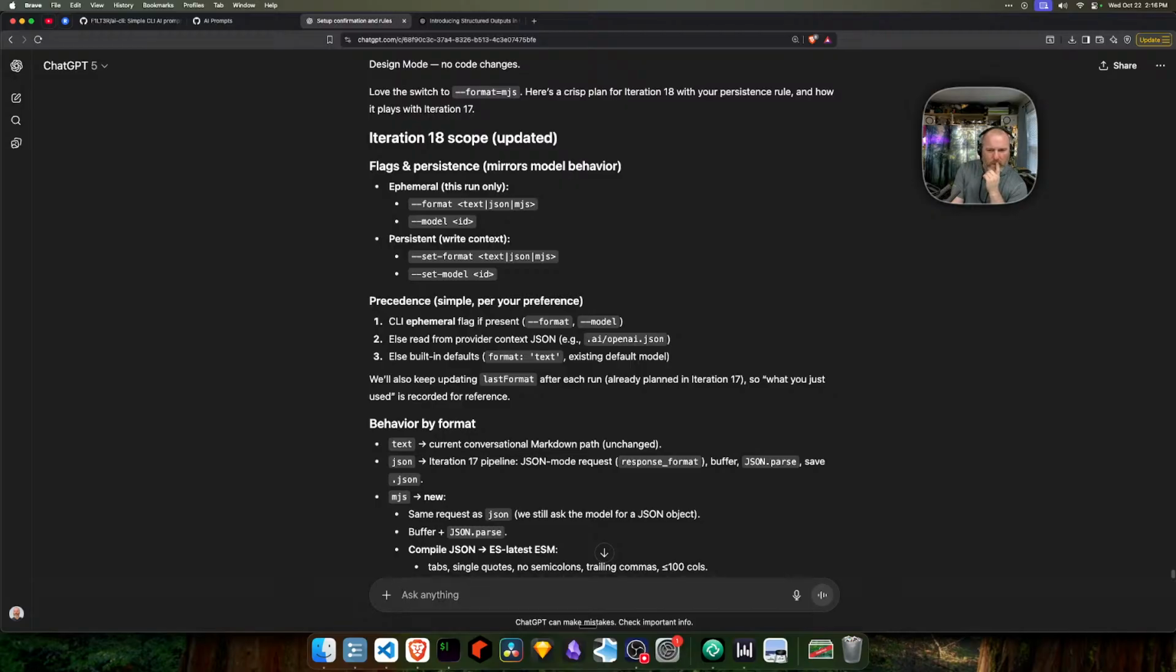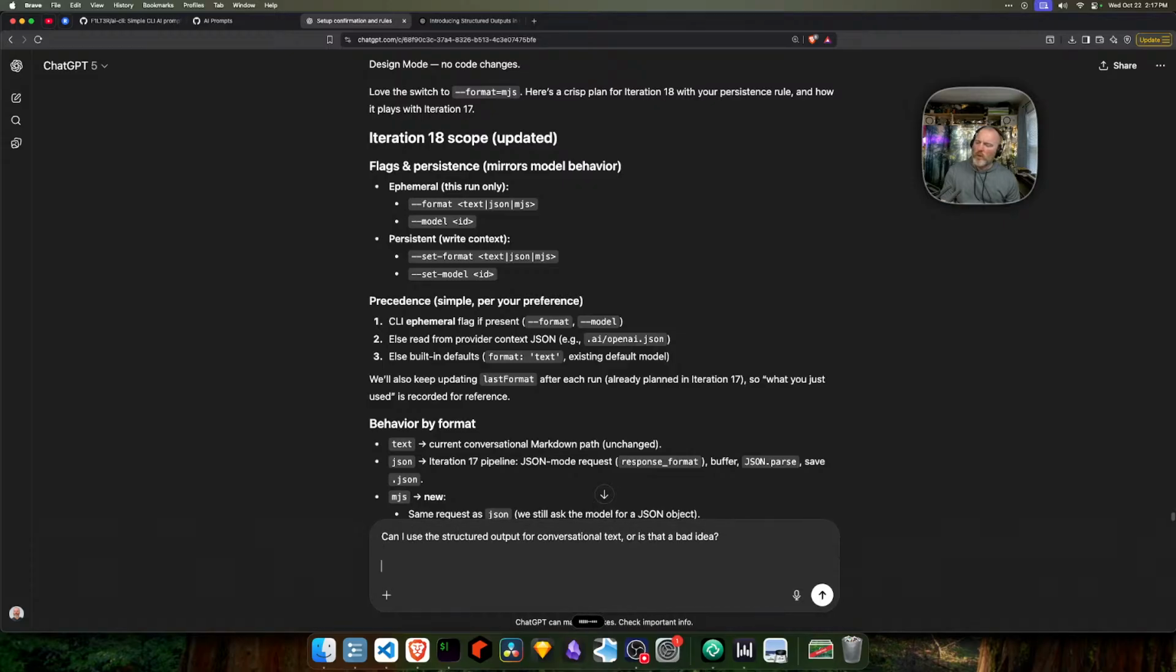If my format is text, can I use the structured model for just general textual output? Oh, hit the wrong key. Can I use the structured output for conversational text, or is that a bad idea? And what is the cost of structured output compared to text output, conversational?